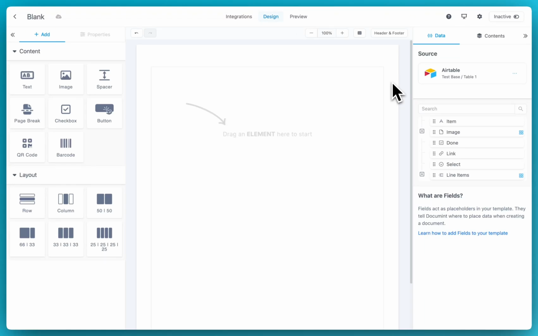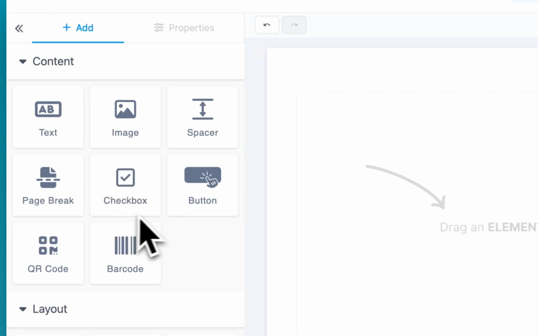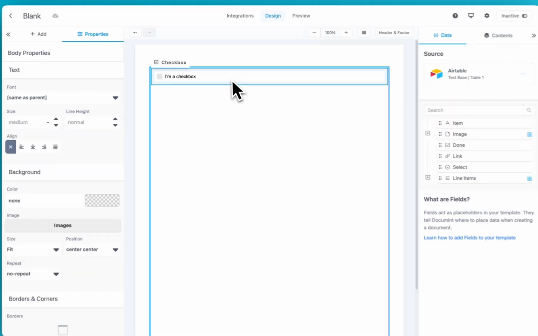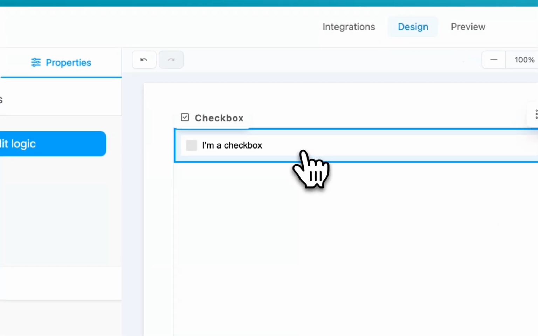Hey there, Documenter! Today we're diving into the fun world of checkboxes. This handy little element lets you add a checkable box that can change based on your data. How cool is that? You can keep it simple with a static checkbox or make it dynamic. To edit the label, just double-click on the text inside the checkbox and type whichever label you'd like.